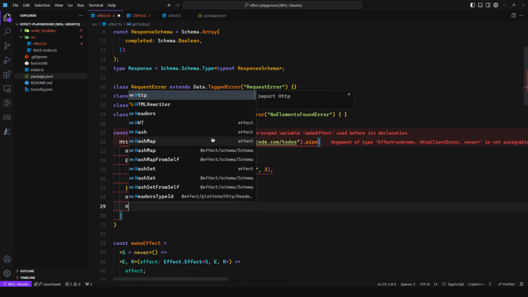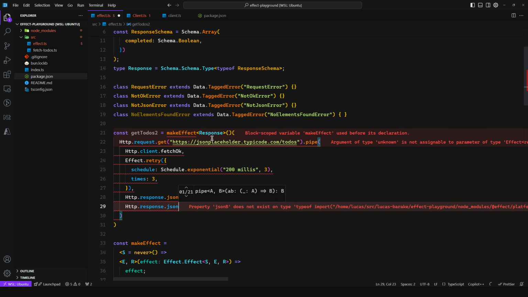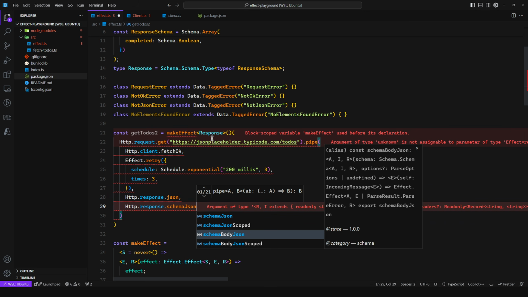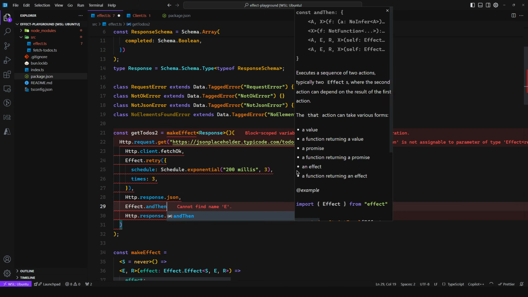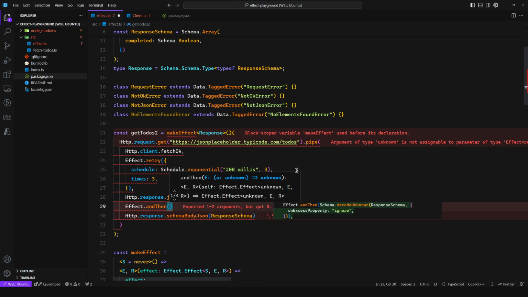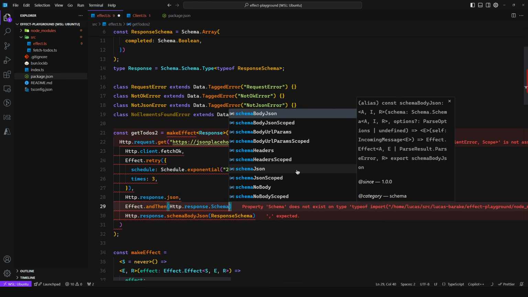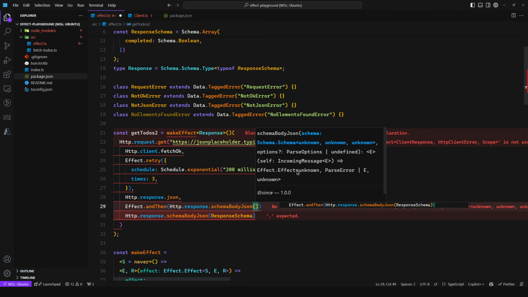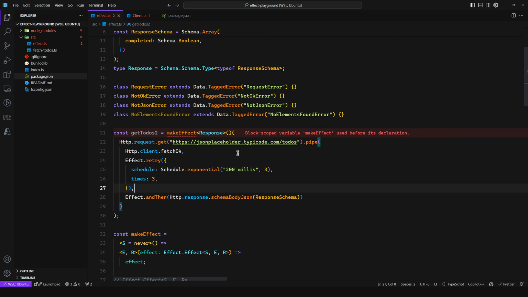And then I believe you can say http.response.json schema JSON or body JSON, something like that. You pass in the schema. I had to look this up in the documentation. I always forget about this. In fact, we should say andThen, which I'm going to show you in a moment. And you can say http response.schema body JSON, and then you pass in the response schema. And this is already doing the JSON, so this is redundant and we can remove it.